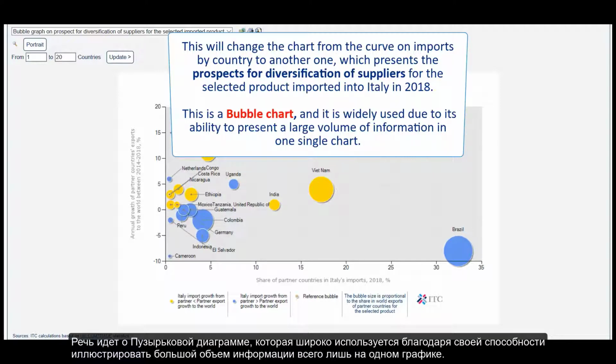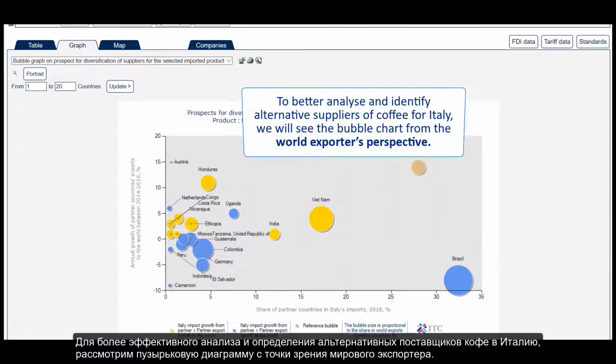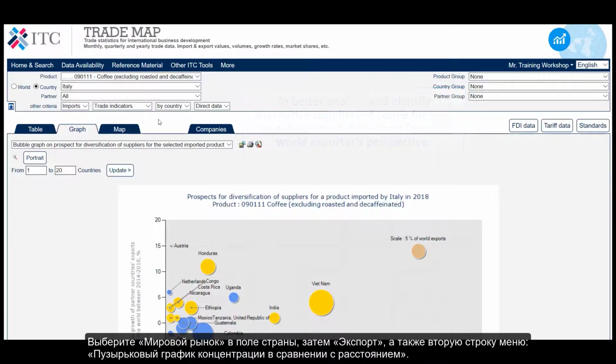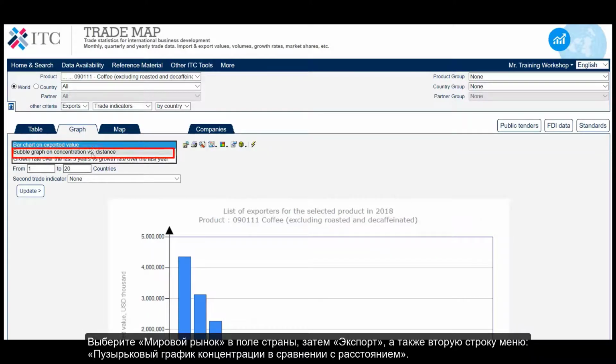This is a bubble chart, and it is widely used due to its ability to present a large volume of information in one single chart. To better analyze and identify alternative suppliers of coffee for Italy, we will see the bubble chart from the world exporter's perspective. To do so, we need to select World in the Country field, choose Exports, and select the second option in the drop-down menu, Bubble Graph on Concentration versus Distance.